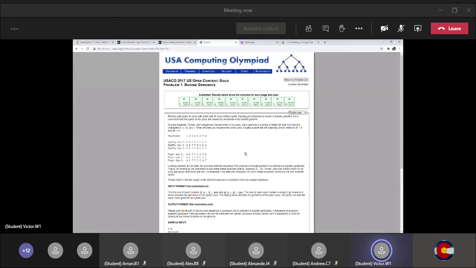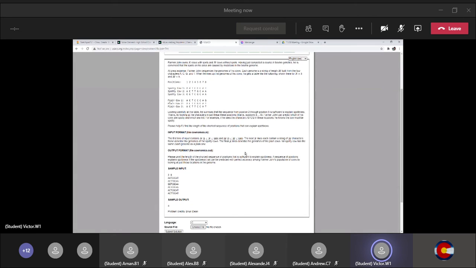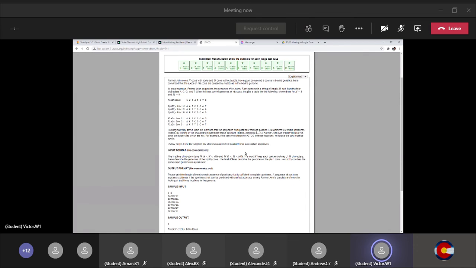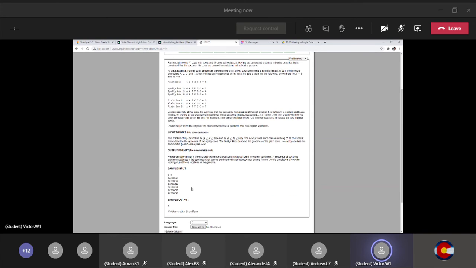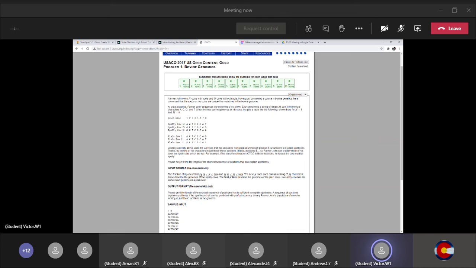And basically, for this problem, if you haven't read the problem, I'll explain it. The problem statement is kind of confusing. I didn't completely understand it the first time I read it, but basically you're given a list of genome sequences. There are n spotty cows and n plain cows, and each genome sequence is n characters long.